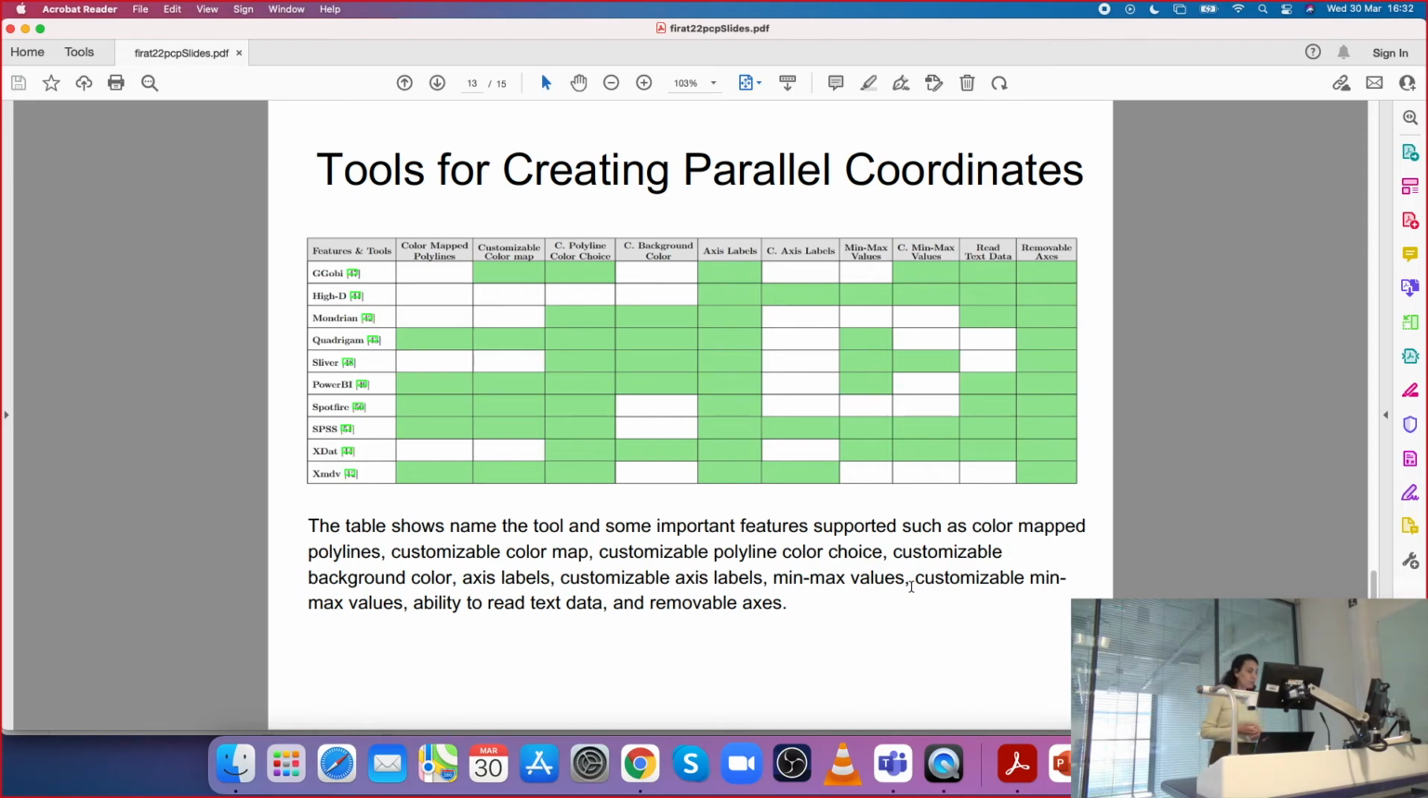In this table, actually, I want to explain different features. The table shows the name of the tool, and some important features supported by these tools. The first one is color map polylines. You can see that the ones highlighted with green are supporting that. And also customizable color map. You can change your color map, and you can also change the polyline color choice. You can change your background color.